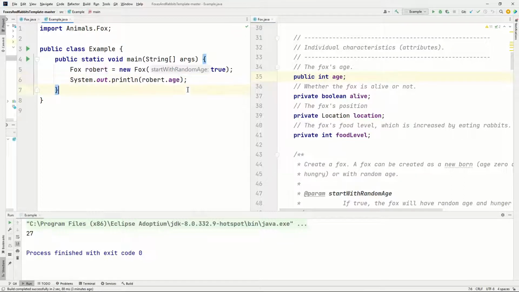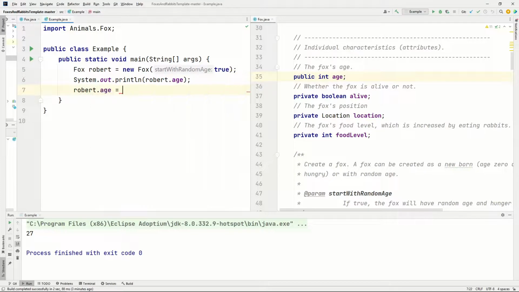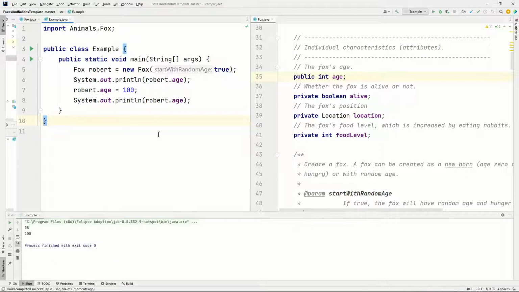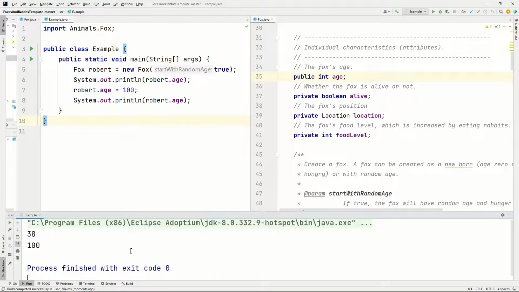So robert.age. And it's not just for reading. I could also say, here, let's do this. Robert.age equals 100, and then let's print out Robert.age again. So here I'm going to run it. We should see it display a random age. Then we're going to set Robert's age to be 100. Then you'll see it being 100. So there we are. Robert got created to be 38, and then we set him to be 100.